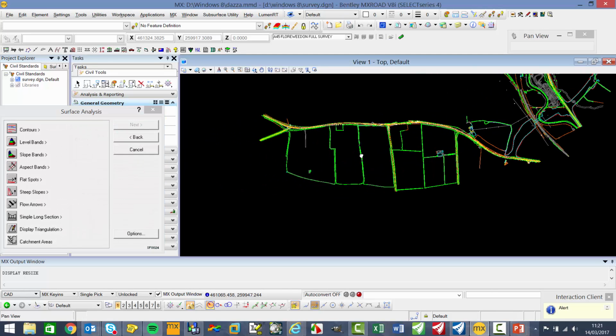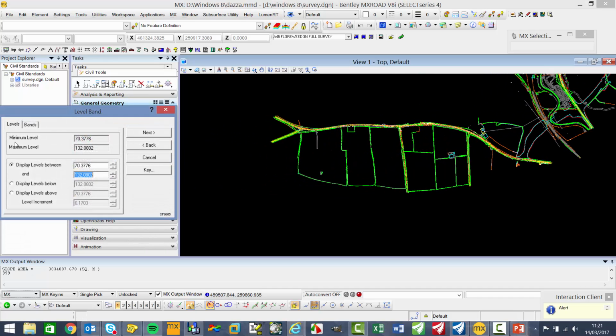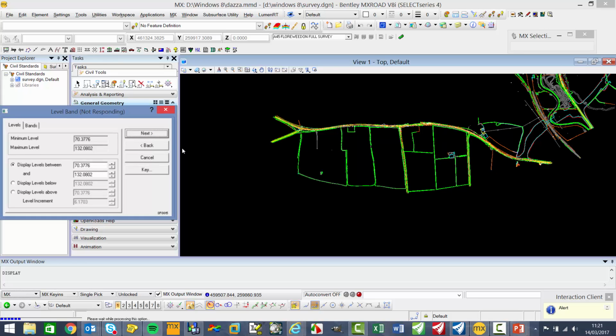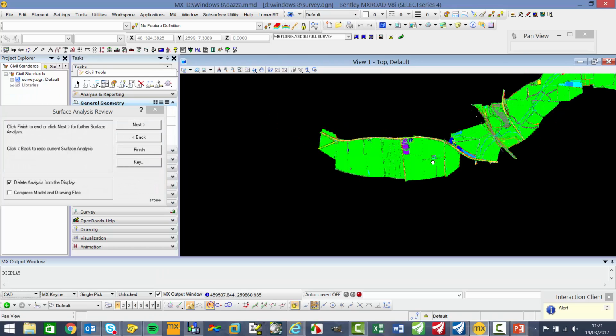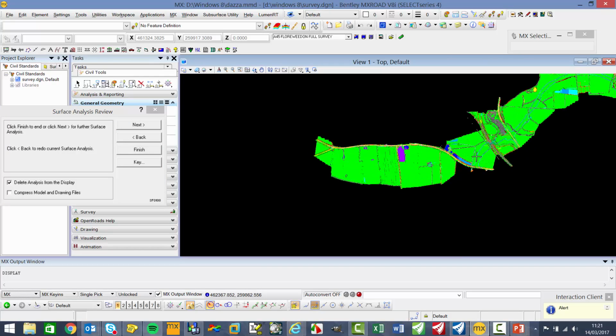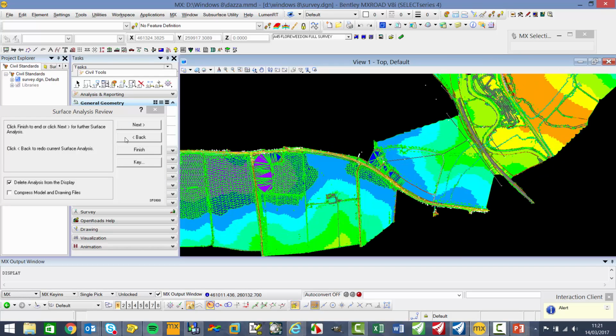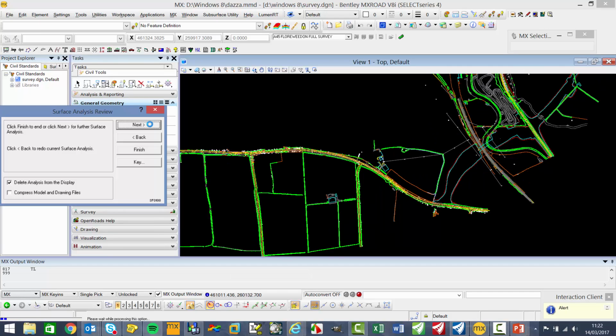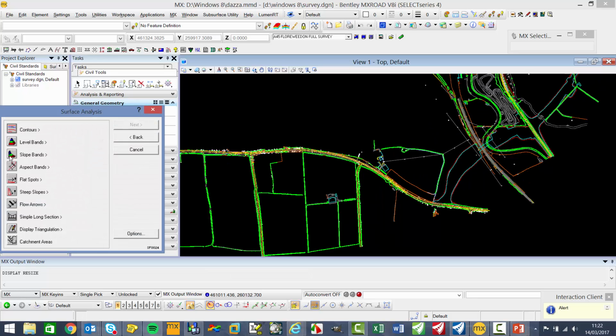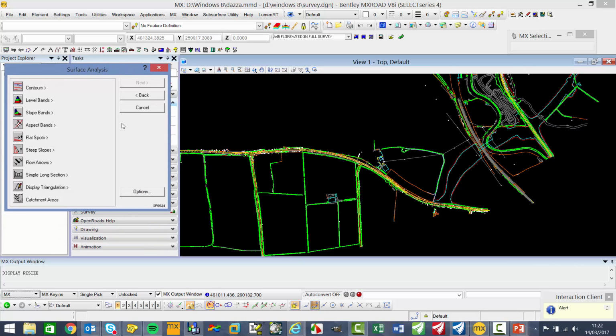Back to MX again, and in the surface analysis wizard, there are several other things we can do. So for example, level bands. We can create some level bands. Again, this runs through and does take a little bit of time to process, but you get the nice level bands that we're familiar with in the surface analysis wizard. And of course we can do the same thing with slope bands and aspect bands.